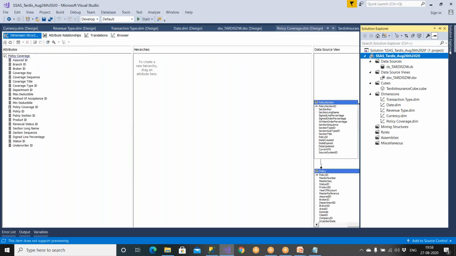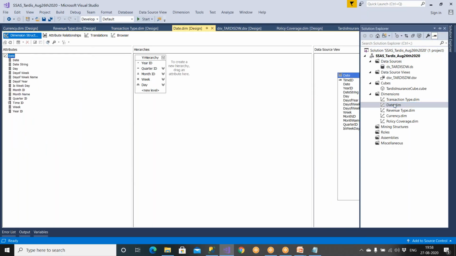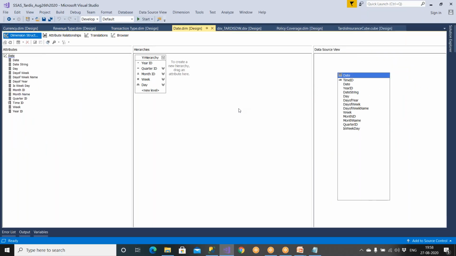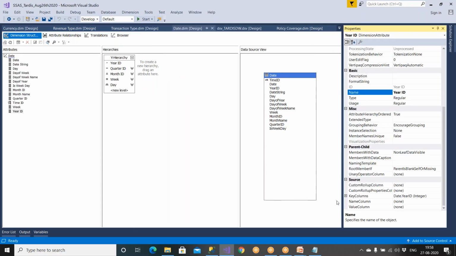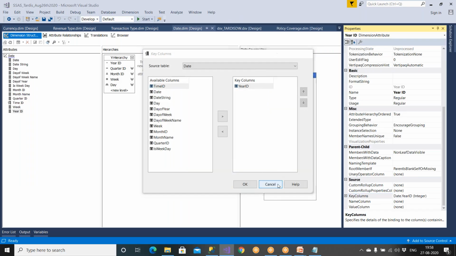So how to solve this? Go to the date, double click on this. Now you go to your hierarchy. So go to the year number. This is the year ID, so this is the attribute called year ID. Right click and properties. Now key columns, this is year ID. I don't have any issue here.